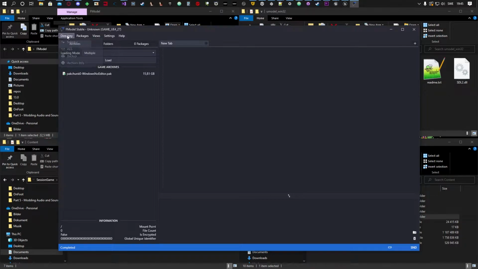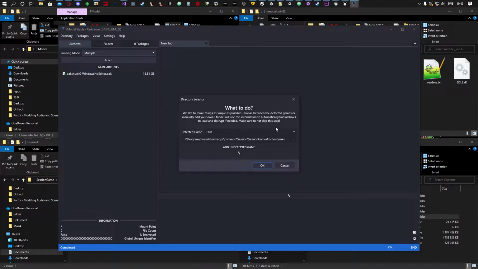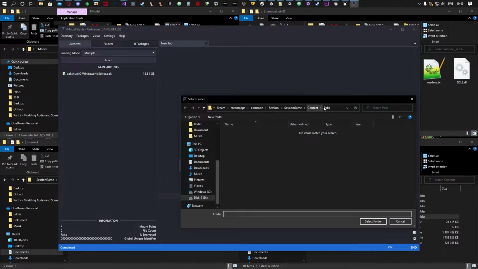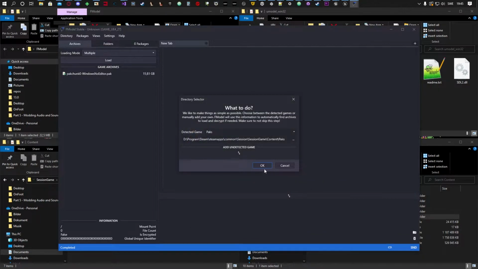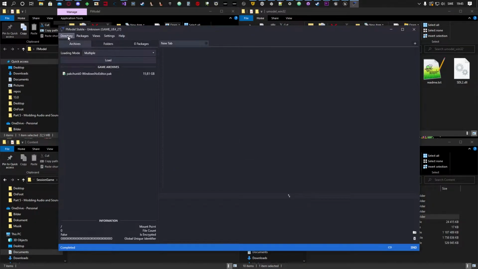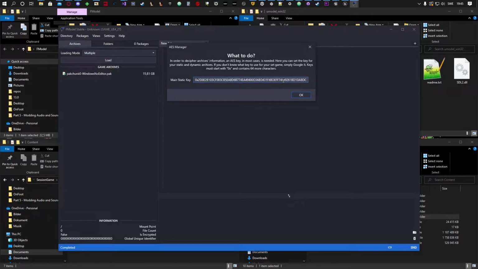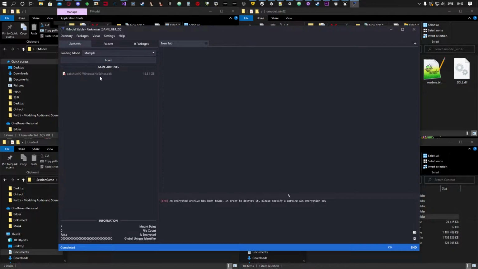And then you need to go to directory, and click here. There's a few things here. What you can do is just click here and find your packs folder in your game. Select it and just hit OK. When you've done that, you'll probably get this message if you try to load something. I'm going to just copy this key for now.